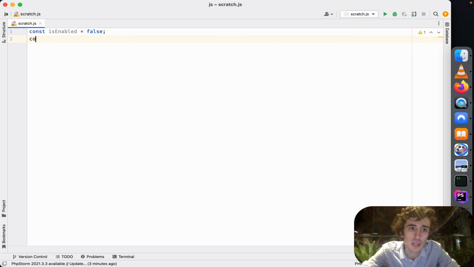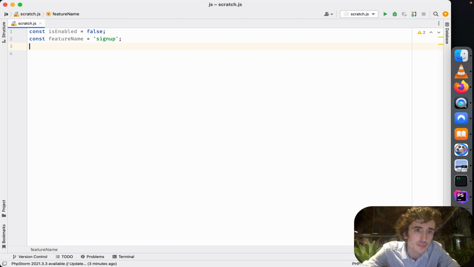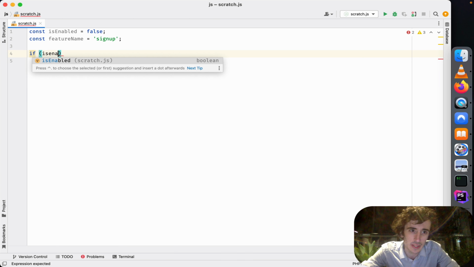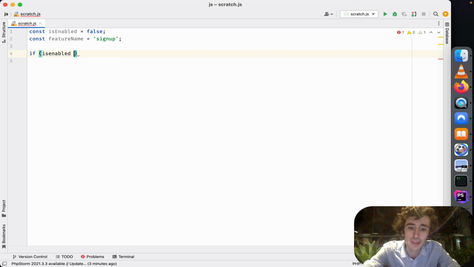And then you would have something else which is feature, and the feature name will be, for instance, table. Why not? Or maybe something a bit more realistic like sign up, let's say. And then here you would have if is enabled, so that's fine.